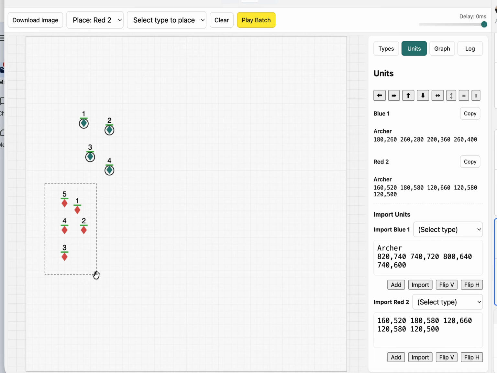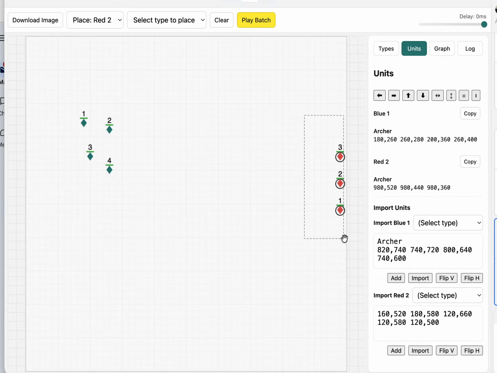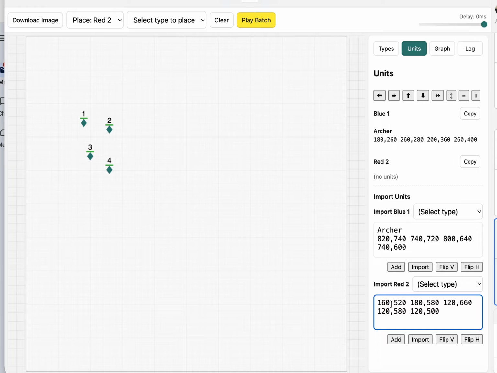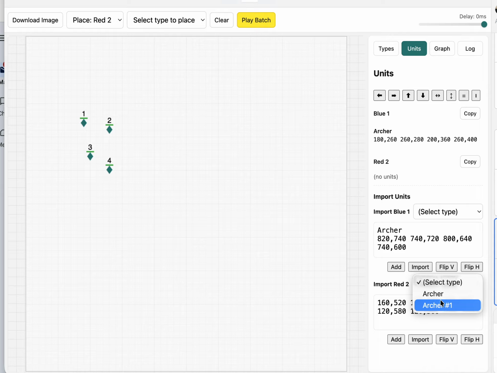Okay, let's go ahead and drag these guys over into a reasonable location, and I believe that's everything. Oh yeah, you've got another option here. Let's get rid of these guys and say that for our red side, instead of wanting to import, yeah, we need red. We can use the selector up here to tell what type we want to import. So we can import Archer 1. Let's switch that to Archer, and let's flip it horizontally and add.